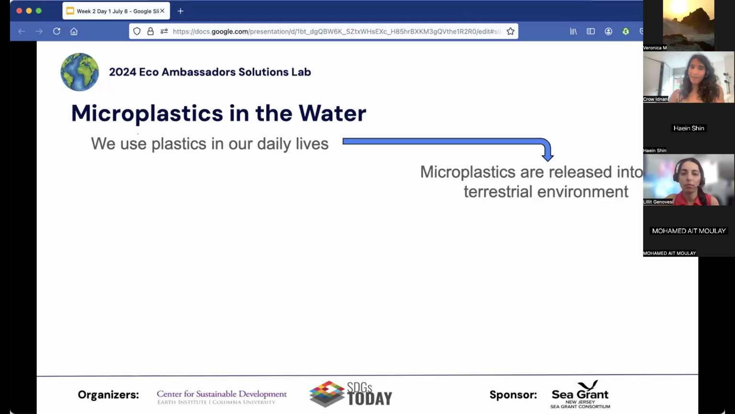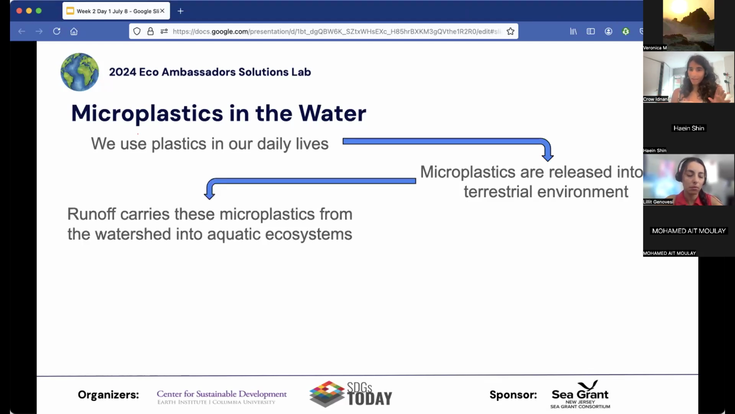Microplastics from that waste break down and make their way into our terrestrial environment. So that's on the land. So in our immediate surroundings, in our neighborhoods, you'll see a lot of litter and a lot of smaller particles that are much harder to clean up. From there, rainwater carries these microplastics into the water, into aquatic ecosystems. A watershed is all of the land that a river drains. So all of the land around a river or a body of water, all the runoff is going to end up in that river. So we're going to get to that in a bit, actually, so I won't talk about it too much.